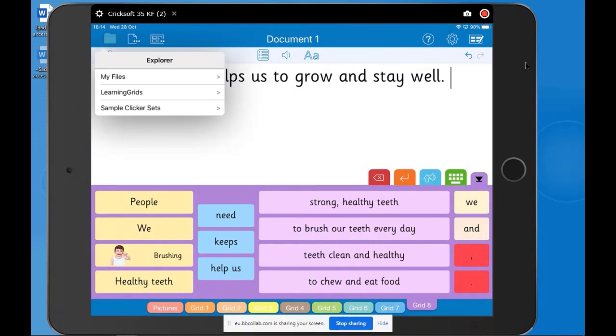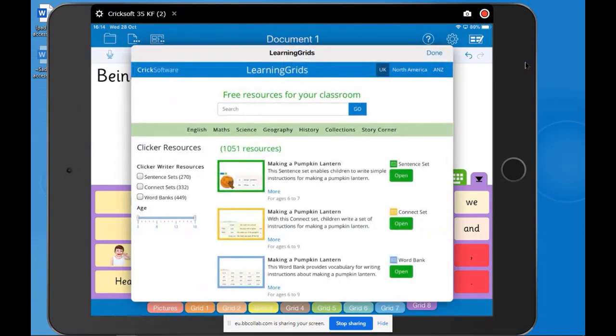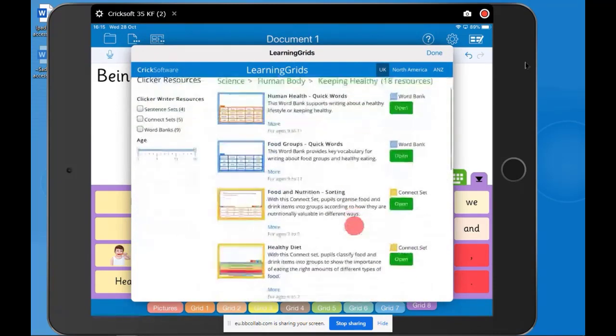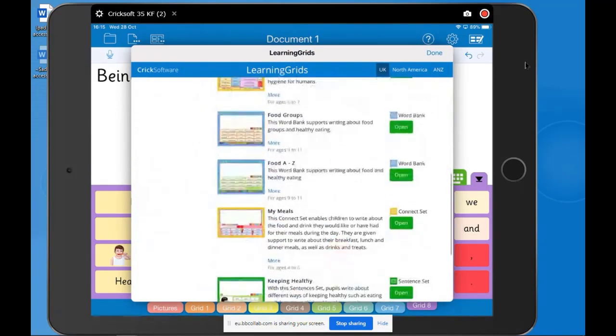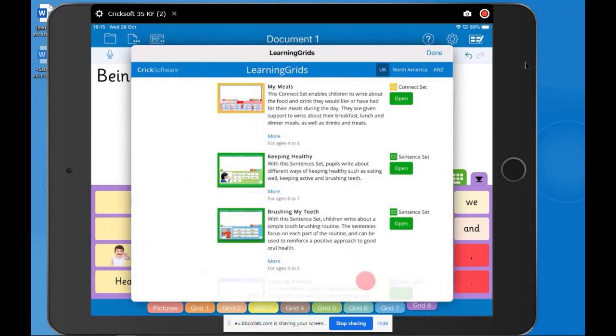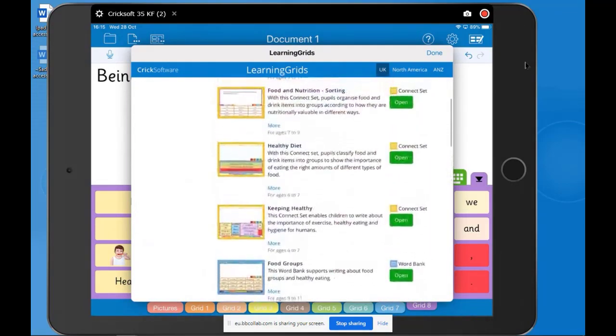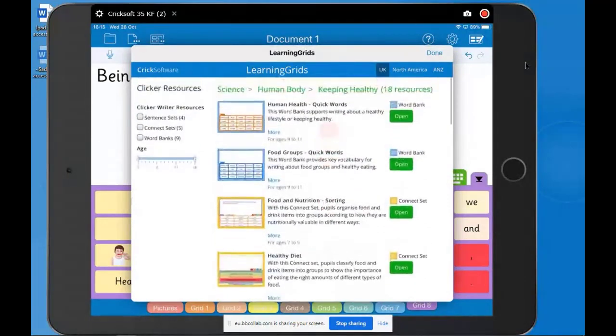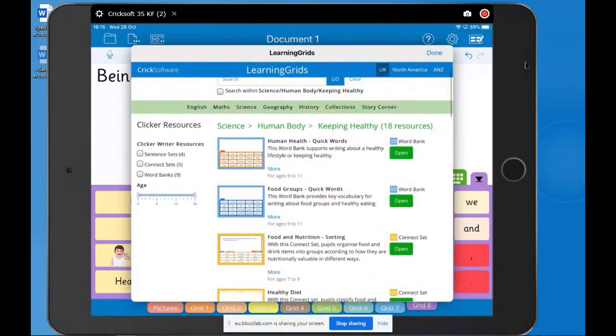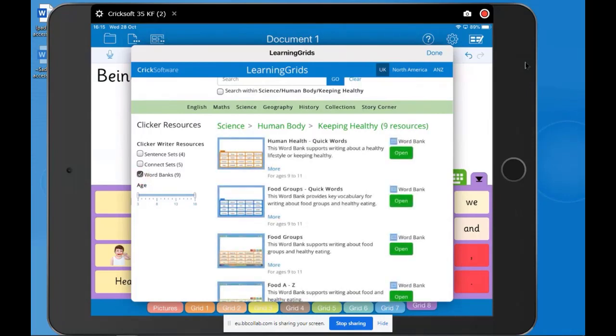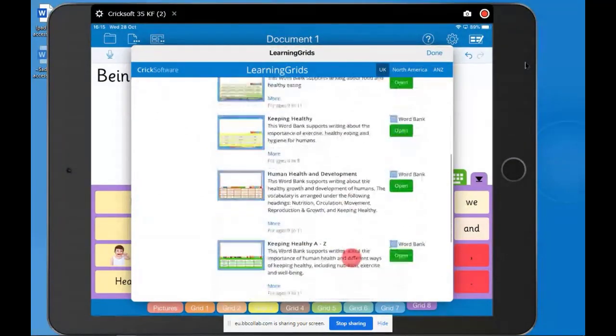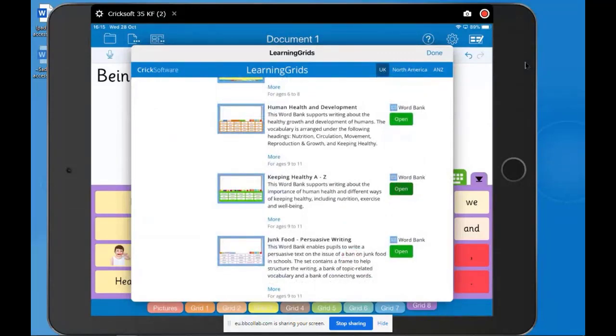Now, just going back into learning grids, the final level of support would be what we call a word bank. And word banks offer different levels of support. So I could give you a word bank that provides a full vocabulary, and I'm going to do an even tighter search this time because on the left-hand side, I'm going to select my word banks, and Clicker's going to do a filter by resource type as well now. So here we are. I can see my keeping healthy A to Z.